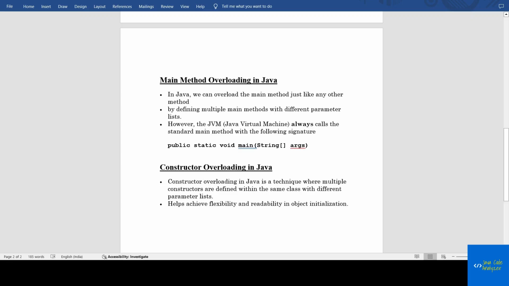So for today, we have taken the main method overloading in Java. In the previous video, we saw what method overloading is. The main method overloading in Java is similar to method overloading, guys. In Java, we can overload the main method just like any other method. By defining multiple main methods with different parameter lists, we can achieve main method overloading.